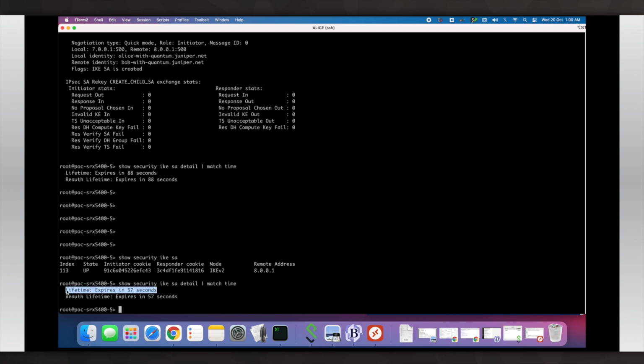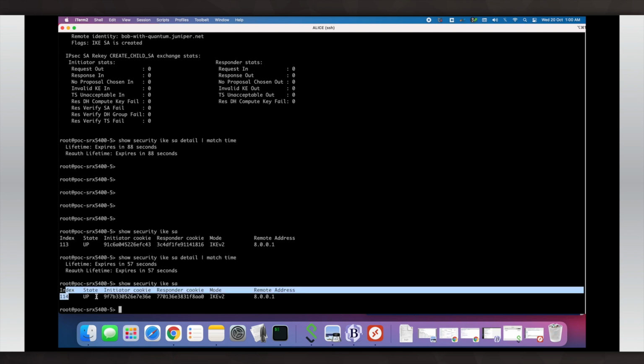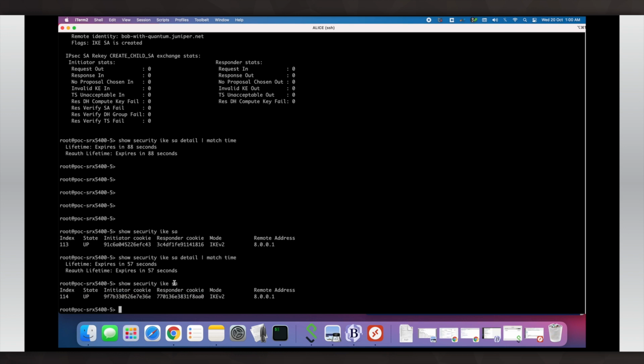There is an internal lifetime called soft lifetime. Upon soft lifetime expiry, it would try to create a backup tunnel and offload traffic from the old tunnel towards a new tunnel. Now the expiry has already happened, and it generated a new SA with a new index. Whenever the IKE SA expires, even the IPsec SAs would be renegotiated.